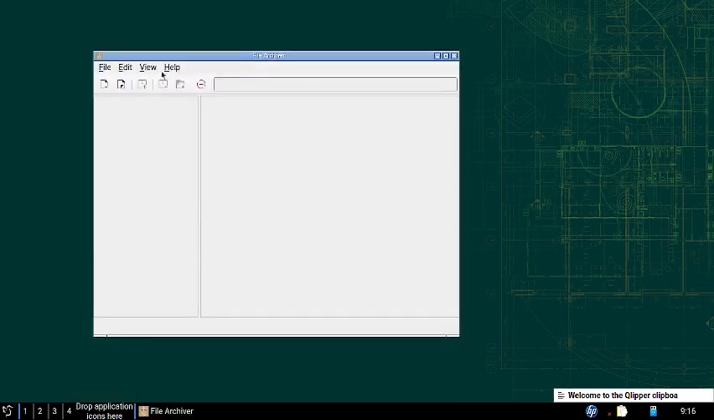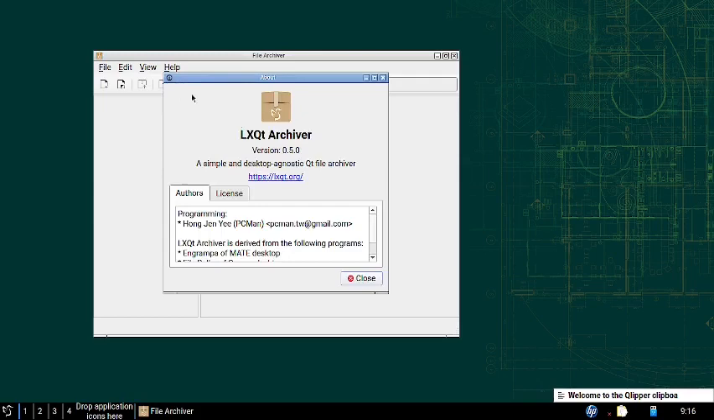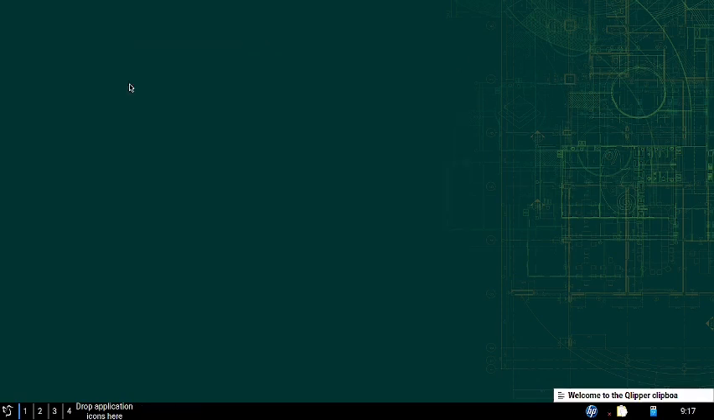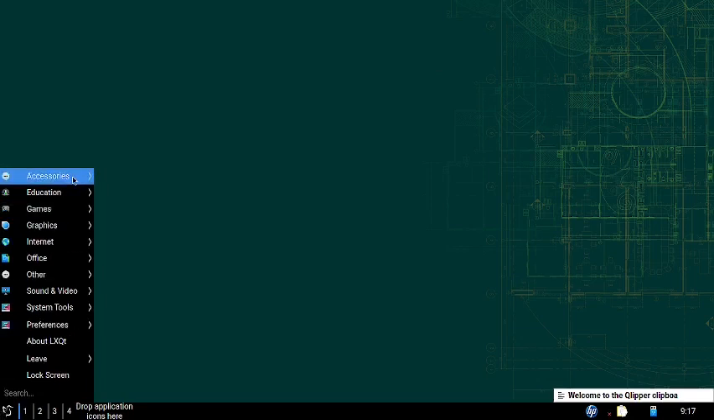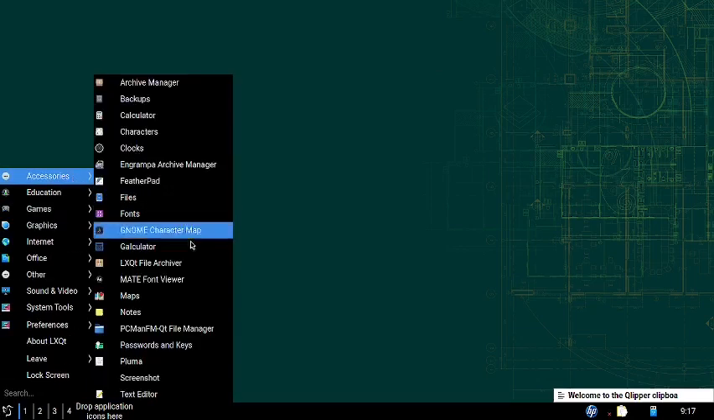LXQT file archiver is there. So it is meant for the LXQT desktop. So you can see the version is 0.5. It is a simple desktop agnostic Qt based file archiver. So I will be just touching the applications that are default for the LXQT desktop.